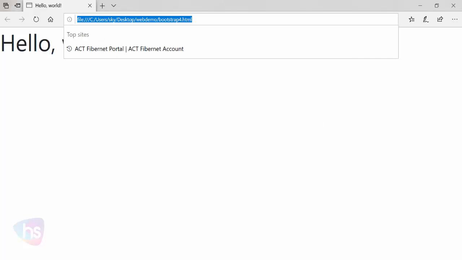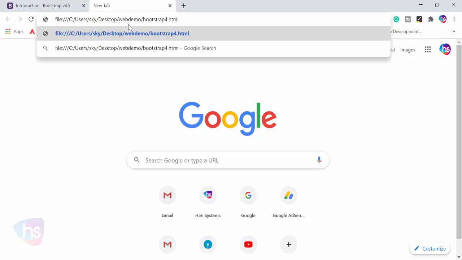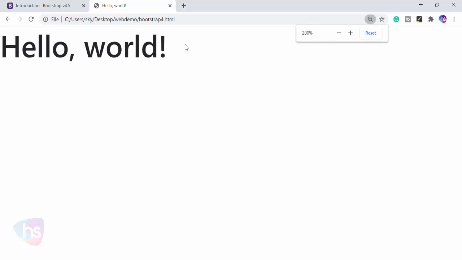I'm copying the URL from Internet Explorer to Mozilla or Google Chrome. Paste here. Check with this URL. Yes, Hello, world. The font is applied. Everything is awesome. See, I'm expanding the page view up to 250%. You'll observe that we got a responsive Bootstrap page. That's it. This is how we integrate Bootstrap into our local project. How pretty easy it is. Yes, easy. See more detail.